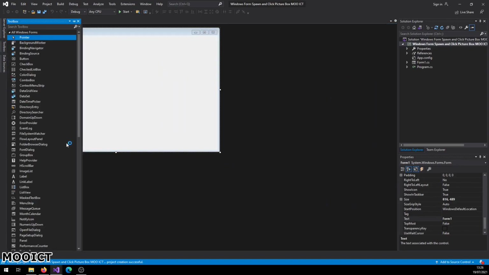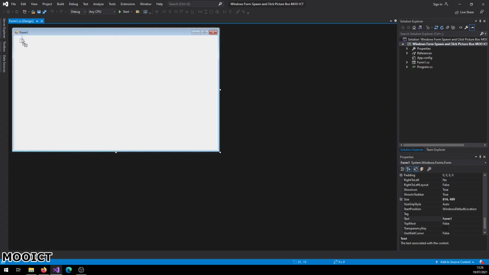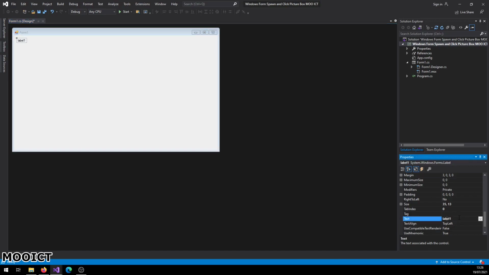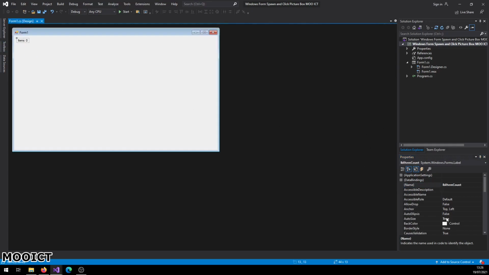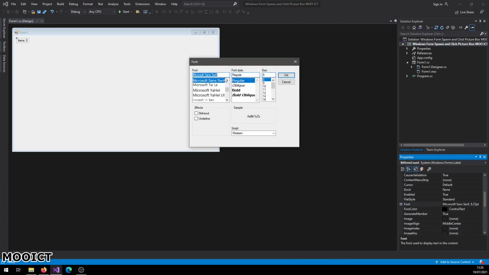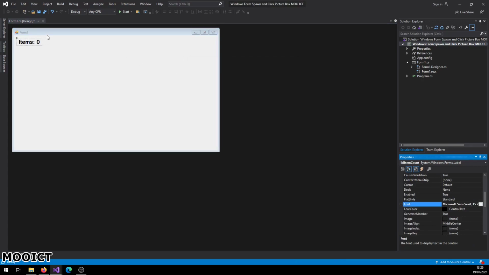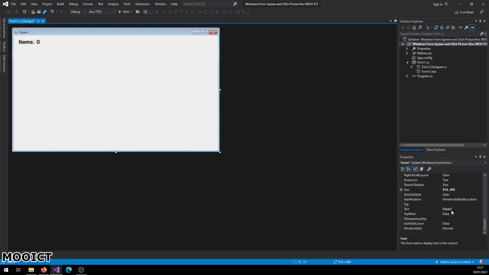So now from the toolbox, let's drag and drop a label to the form. Inside the text, we're going to change it to Items 0 and then change the name of the label to lblItemsCount. And change the font. We can change it to bold, size 16. Let's change the name on the form as well. So the text of the form should say Spawn and Click on Picture Box More ICT. Press enter and that should change the title of the form.